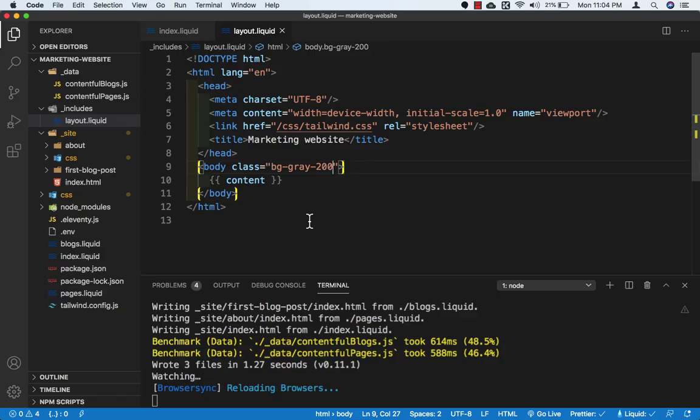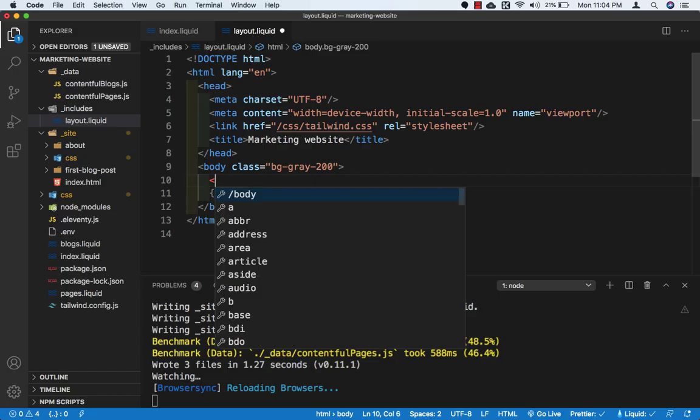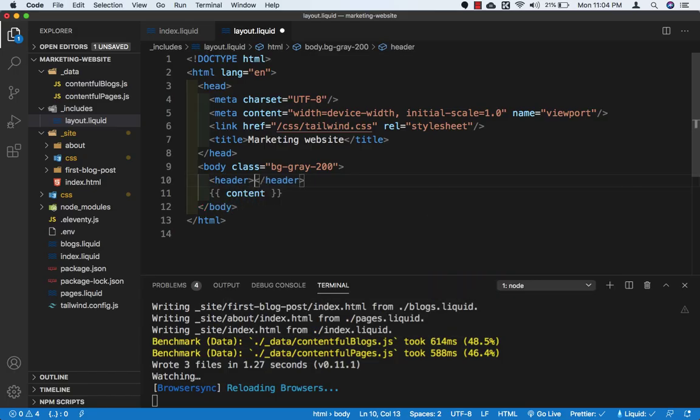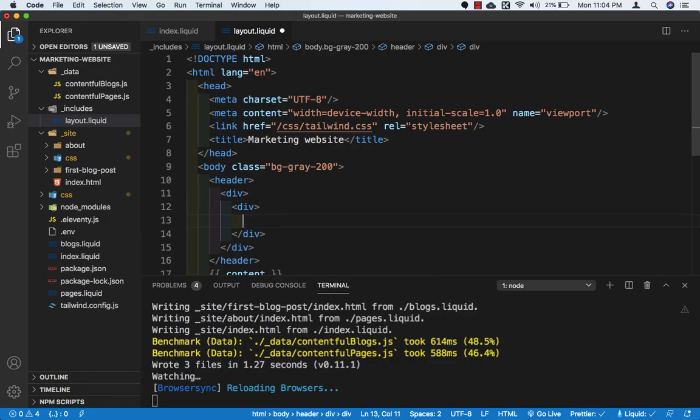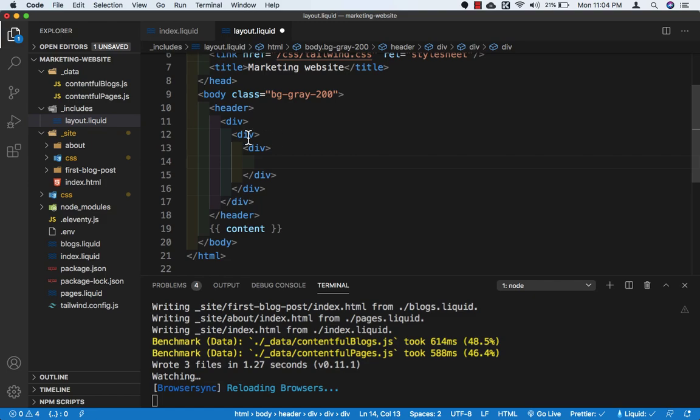So now we are going to start working on navigation. So before the content, here let's have a header tag. So this will have all the content, and inside of this, let's have a div. Okay, and then inside the div, we will have two more divs. I'll tell you, this is the wrapper div. There is one more div and there is one more div.